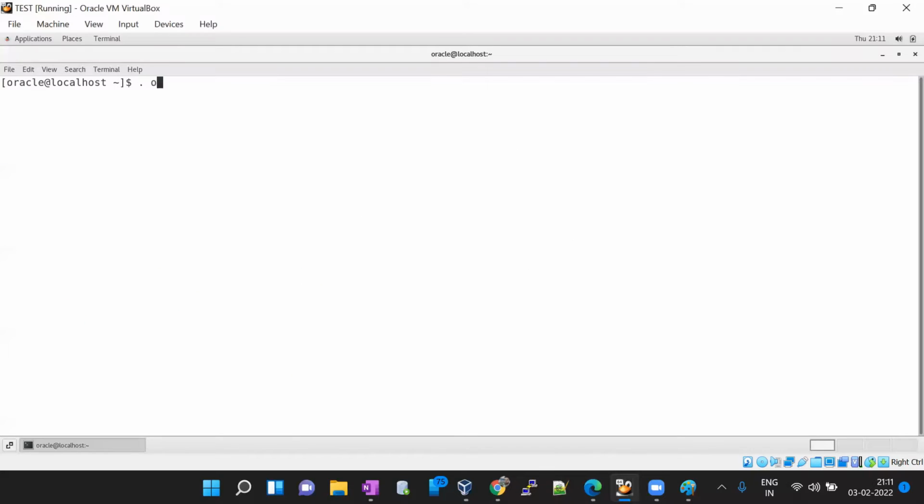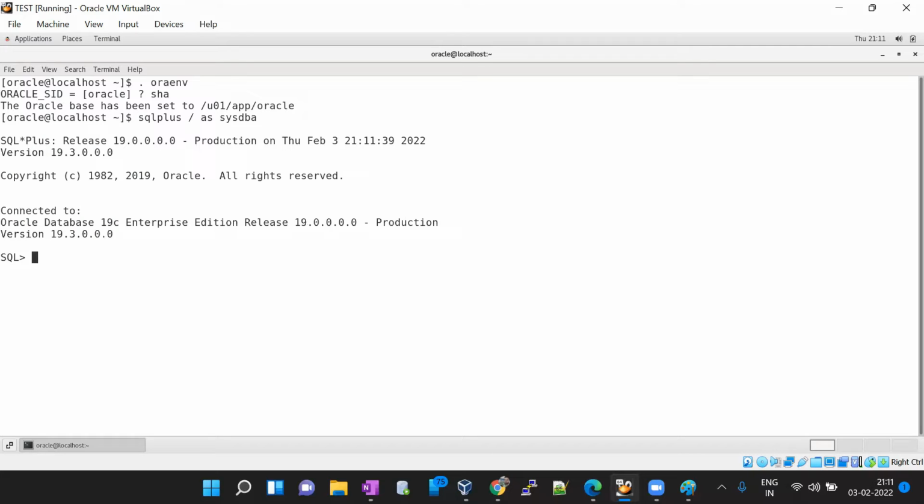So now I have opened my terminal. Log in with SQL Plus as sysdba. Now you're good to log in with sysdba. Your current instance name, from v$instance, is sha. That's it.